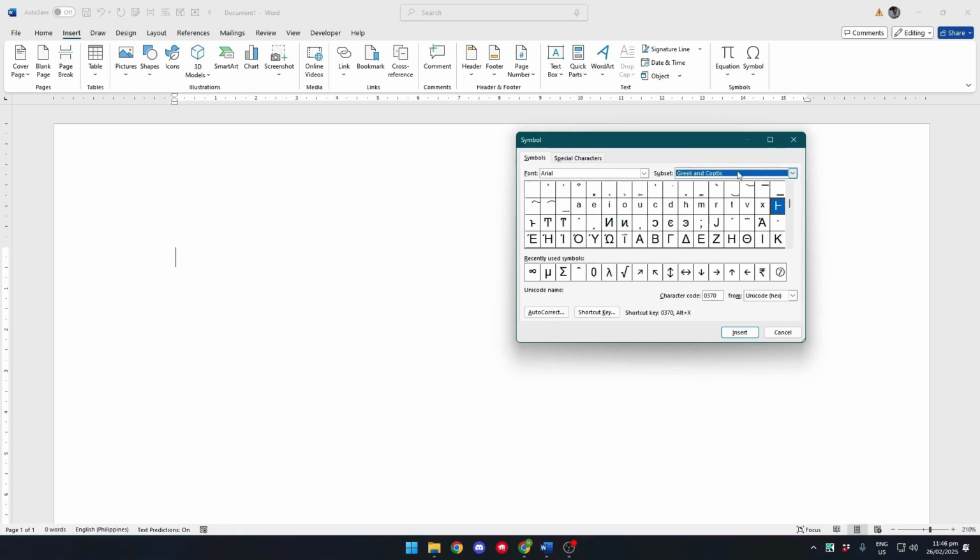And that will direct you to the Greek and Coptic subset, where you can find different symbols, such as the alpha symbol, which is indicated by this letter A, capital letter alpha, or this small letter a, which is the Greek small letter alpha. And simply click on Insert to type that into your document.